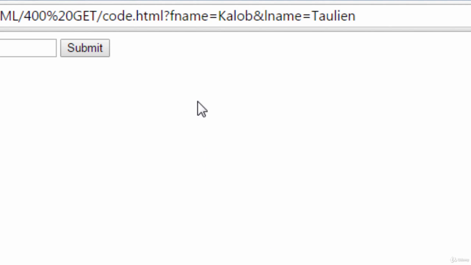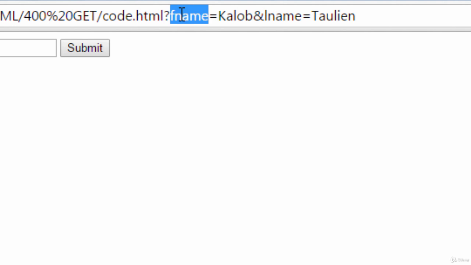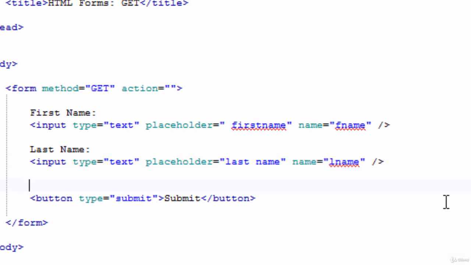So I hit submit, and in the URL bar, it says my file name is code.html. Then it has a question mark. That means everything after this is part of the query string. This whole section here is called a query string. fname is equal to Caleb, and lname is equal to Tallien. Now, when we look at our code, we had fname, that was my first name, and lname, that was my last name. Now, we can do this with many different types of inputs.